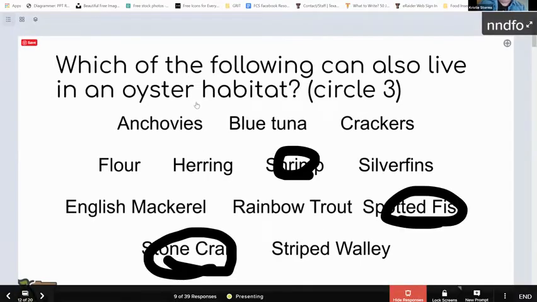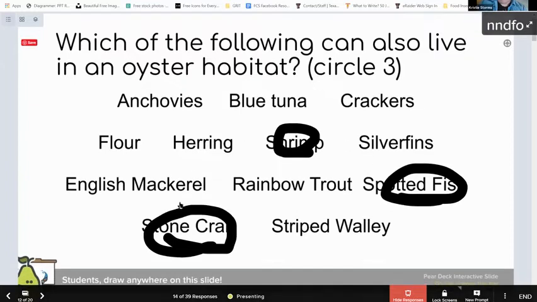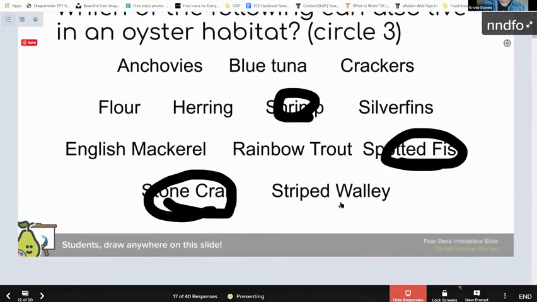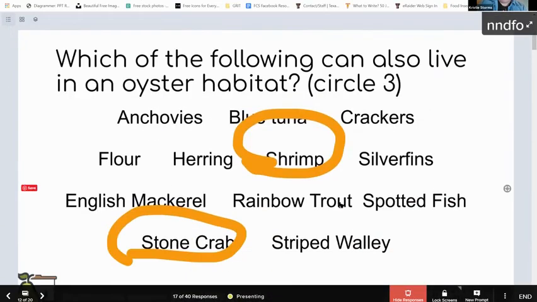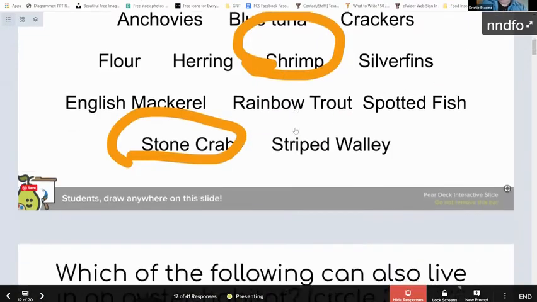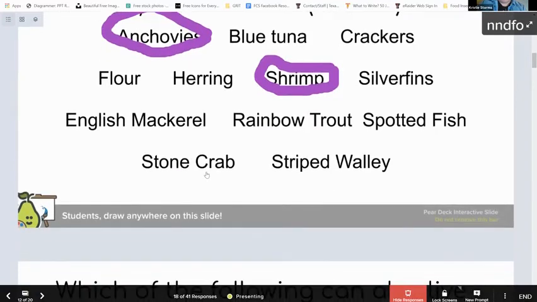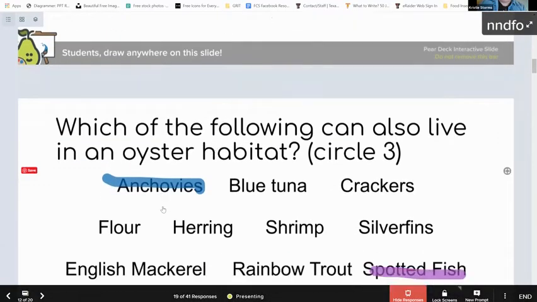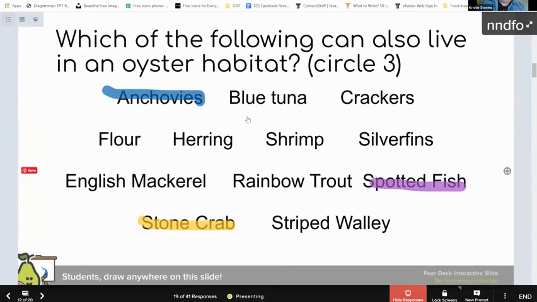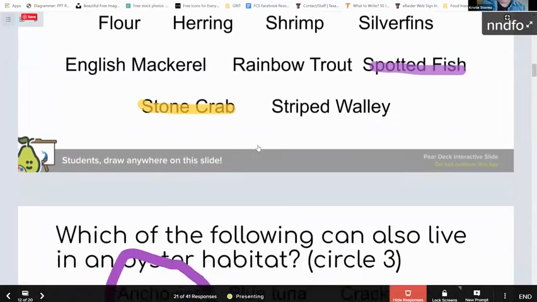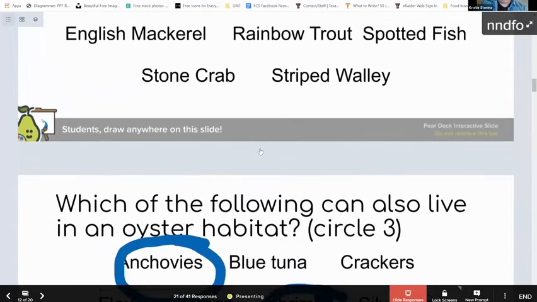Okay, so we can scroll through what each of you are actually saying. This person said shrimp, stone crab, spotted fish. This one is using orange: anchovy, shrimp. This one didn't follow instructions, but that's okay. Didn't circle. So on and so forth.